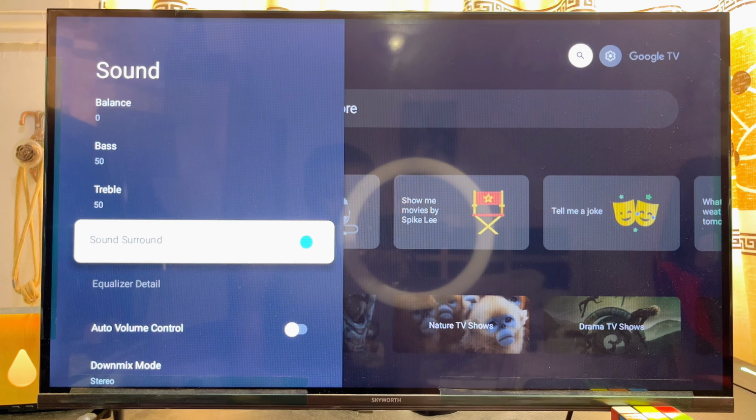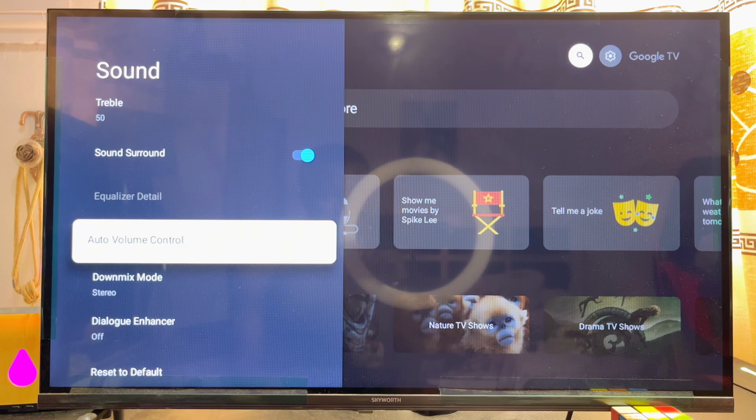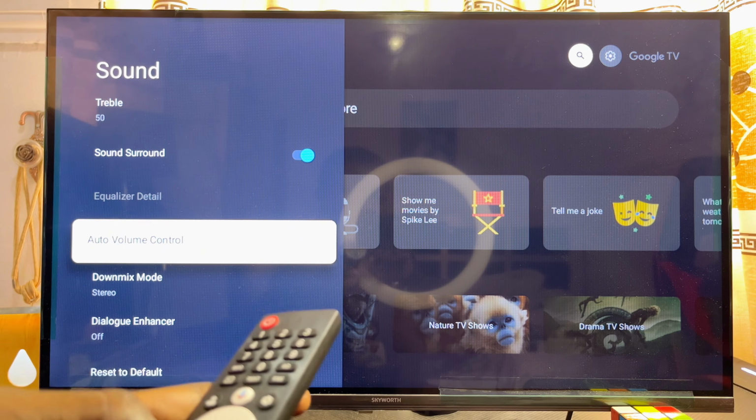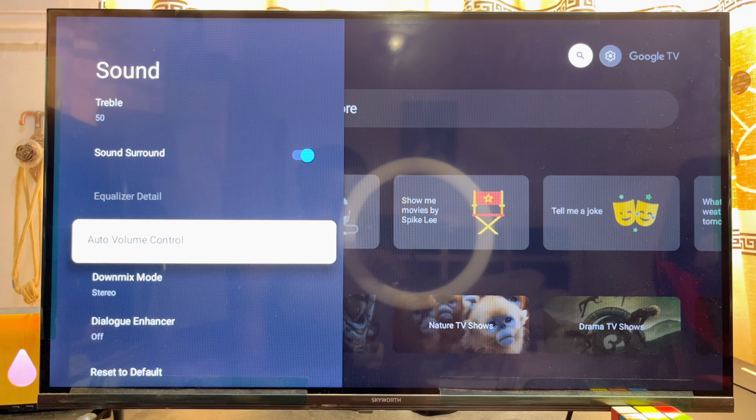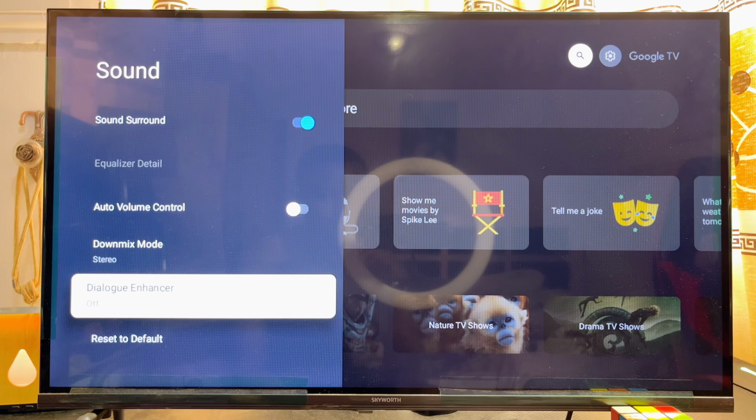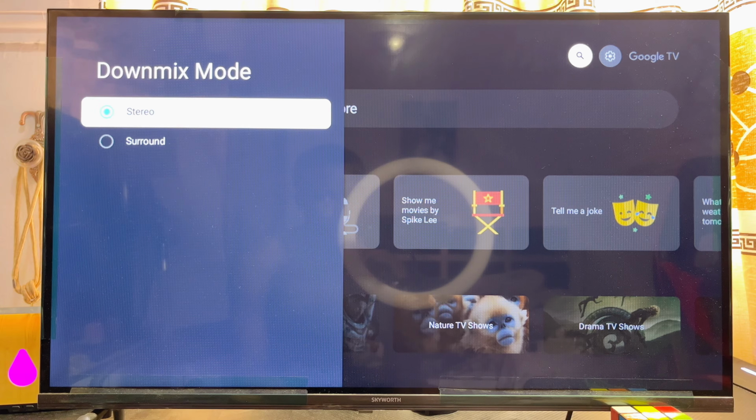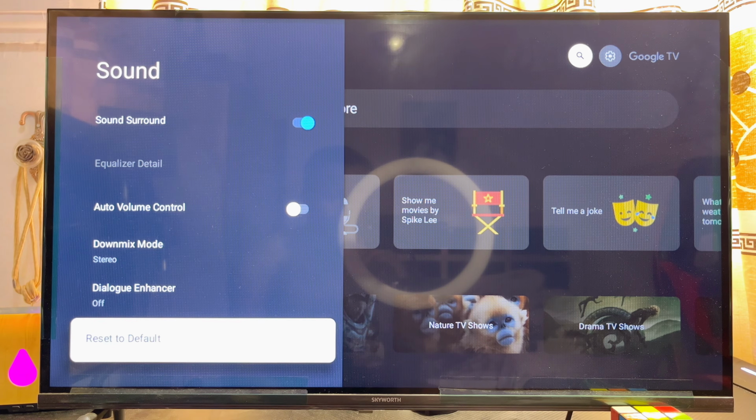You also want to make sure that surround sound is turned on. This actually gives you a better sound quality on your Skyworth Smart TV. And then over here you want to make sure that you turn off auto volume control. Basically if this is turned on, it automatically changes the volume of the TV depending on the environment. Lastly, you also want to make sure that dialogue enhancement is turned off, and then the downmix mode is also set to stereo. Lastly, you can go ahead and reset the sound settings of your Skyworth Smart TV back to default if you do not like the changes you have made.